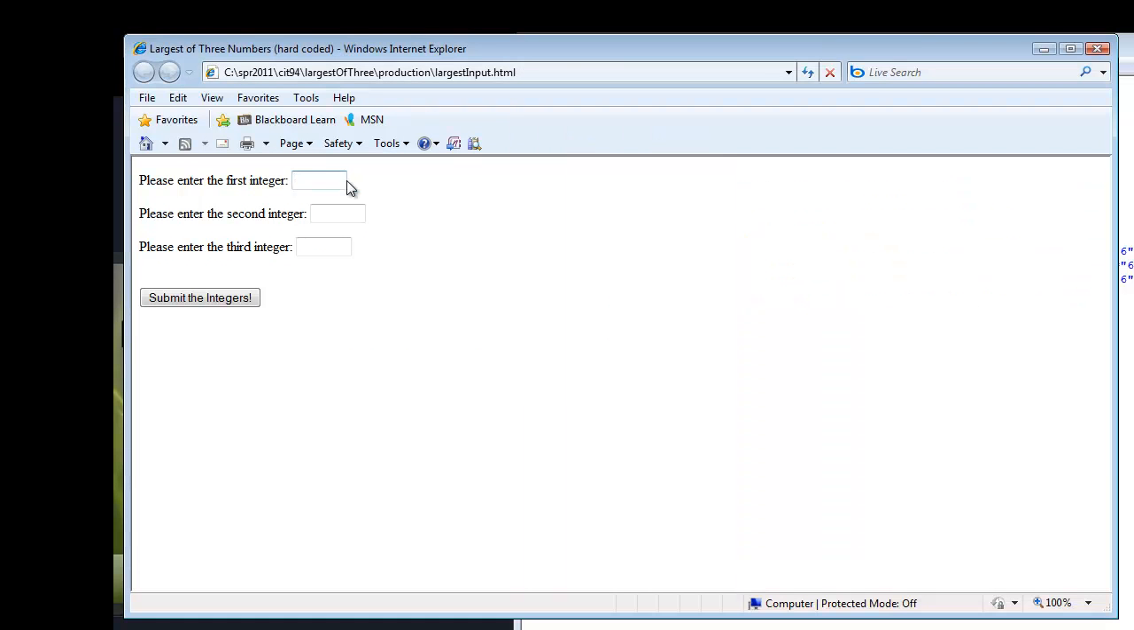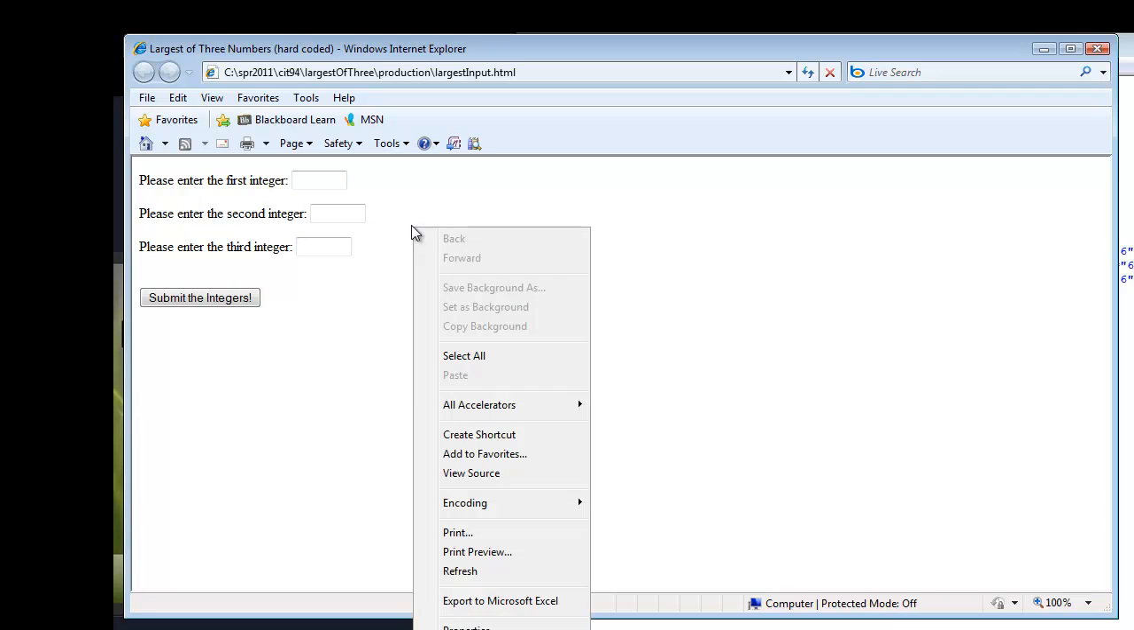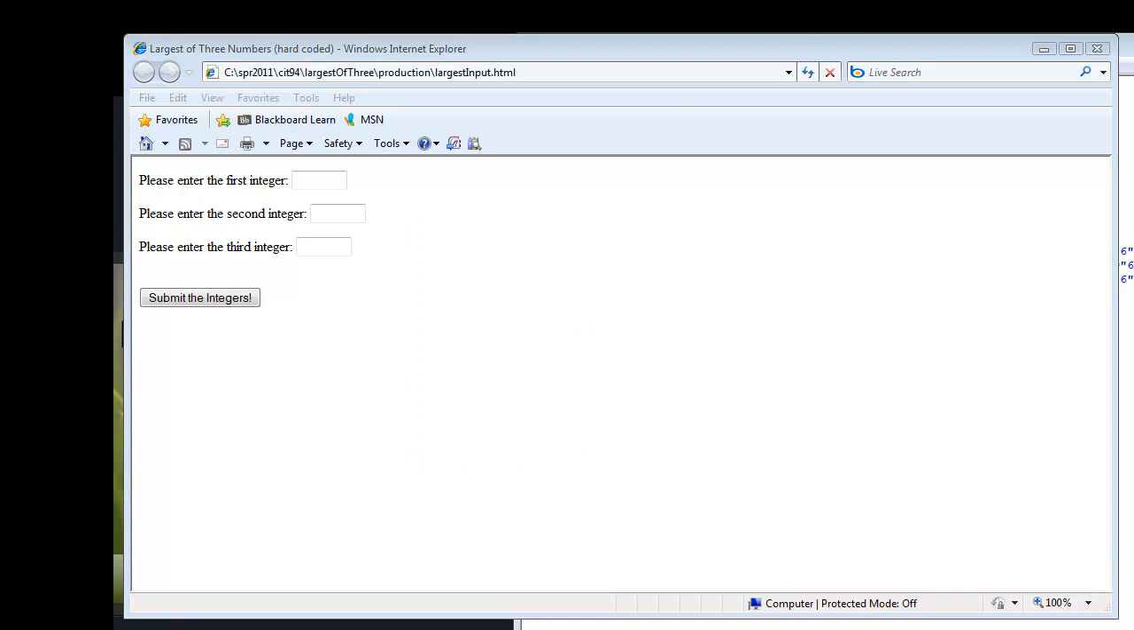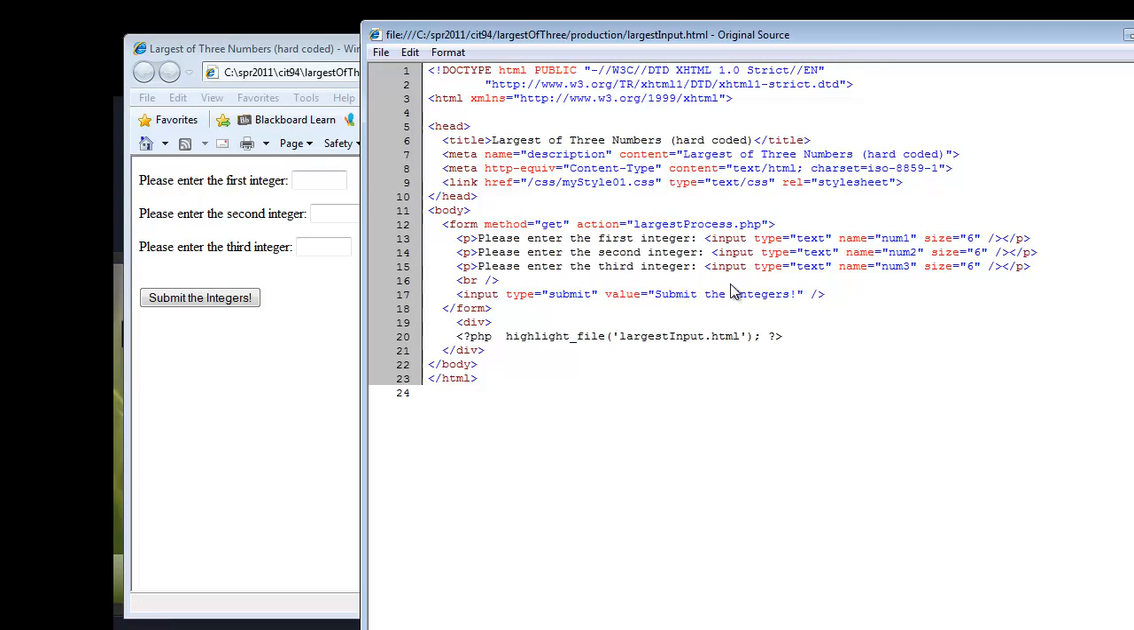So this text box, whatever value I have in here, it will get a name value pair, the name of which will be num1. This will be num2, and this will be num3. Again, take a look at the source for that. The form has it all. So name is num1. So my first name value pair is going to be num1 equals some value. My second name value pair is going to be num2 equals some value. Third name value pair is going to be num3.